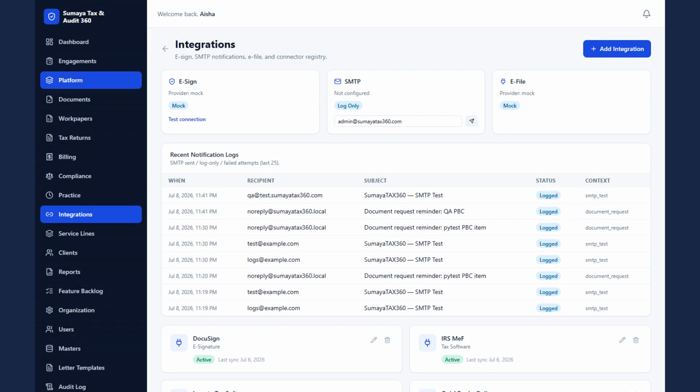The integrations area shows how Sumaya Tax Audit 360 connects with external systems and services. Modern firms rely on e-sign providers, document storage, tax software bridges, and communication tools. This module provides a configuration surface for those connections, so the platform can exchange data with the firm's existing technology stack. In the demo environment, mock integrations allow full workflow demonstration without live credentials.